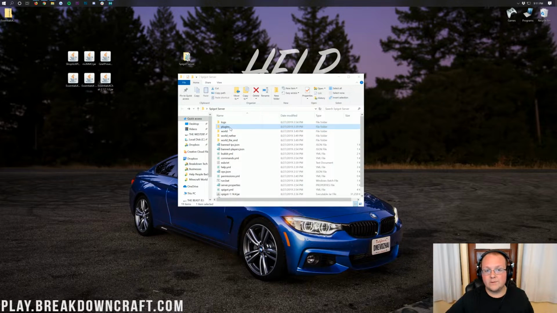If you don't have a plugins folder, you don't have a server that can run plugins. You need to go get a server that can run plugins. Again, linked in the description down below, as well as at the i at the top of your screen, you'll be able to find the tutorial on exactly how to do that.